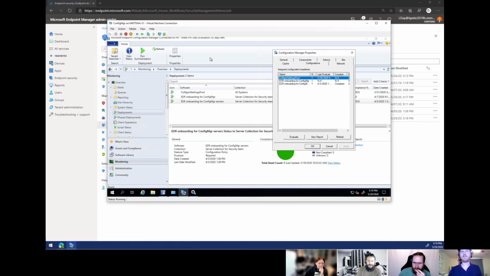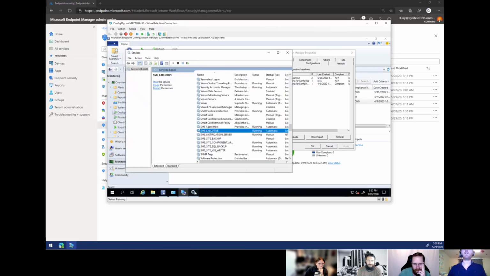So again, this client that's actually showing up in here is my ConfigMgr server. I don't have a Windows client. This is my server that's now been onboarded to ATP because that DCM baseline has run, not because the server is talking to Intune or the client's talking to Intune. Everything's running via the ConfigMgr infrastructure. And you can see here that this is just running as compliant. So every time you create one of these configurations and deploy it to a collection, you'll see a new DCM style baseline show up in here.